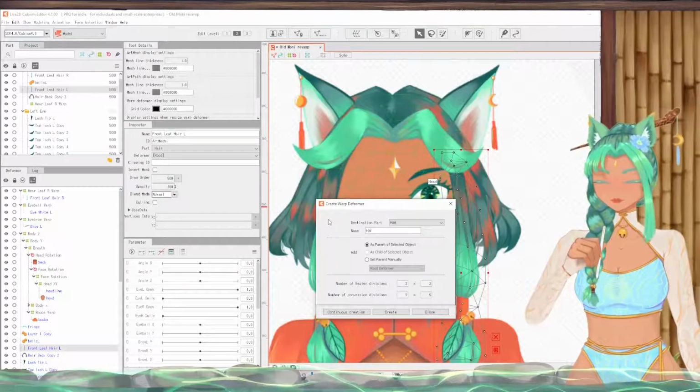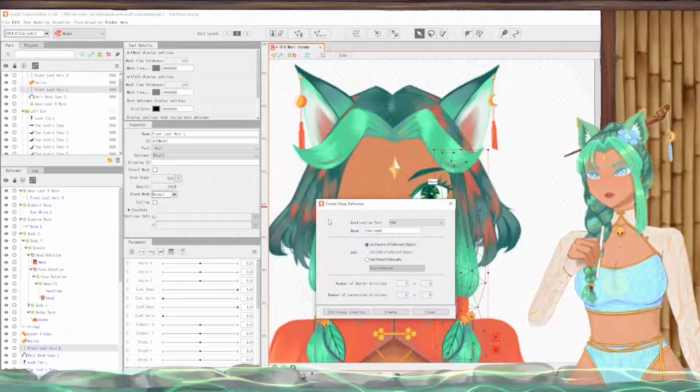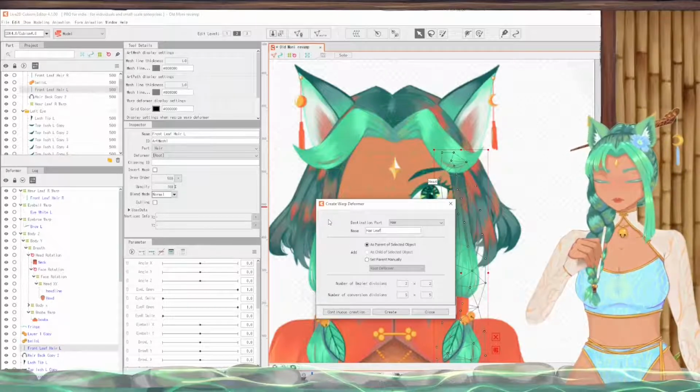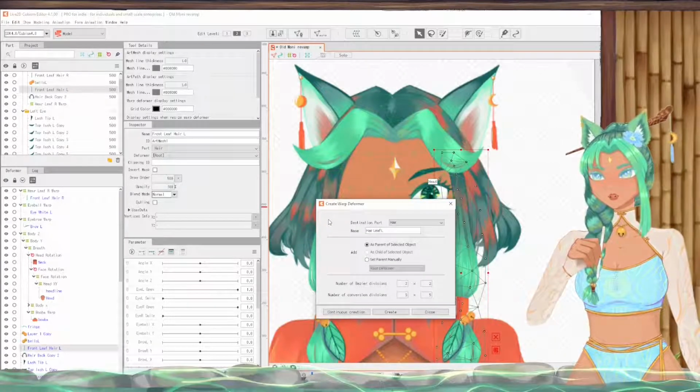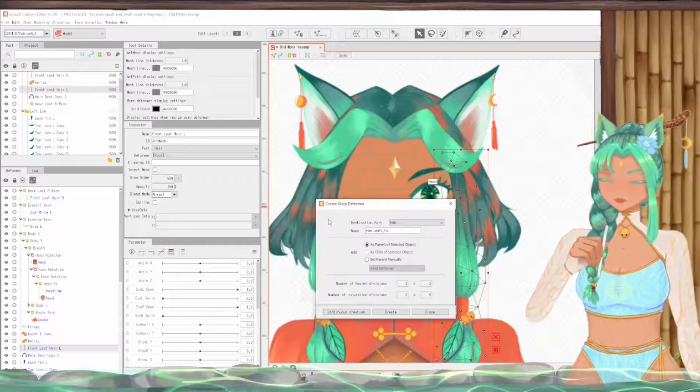Hair. I feel like I'm trying to spell two words at once and they just kind of get mangled. Whoops.